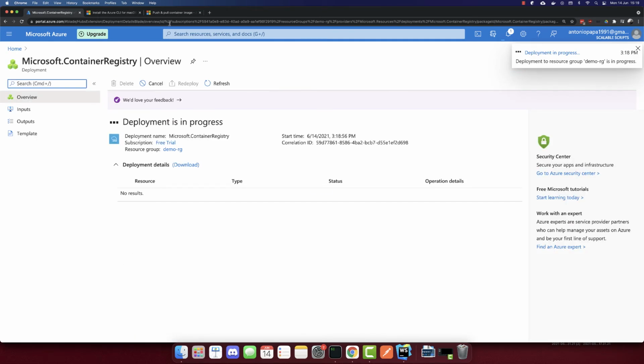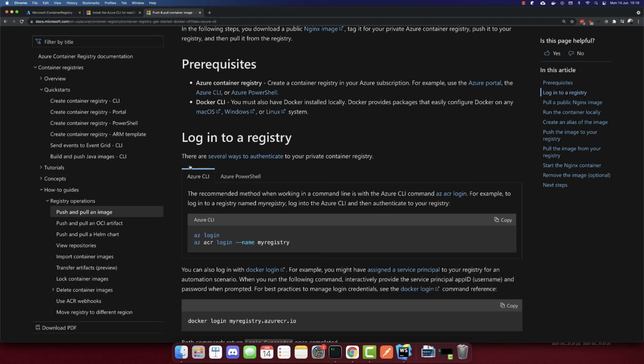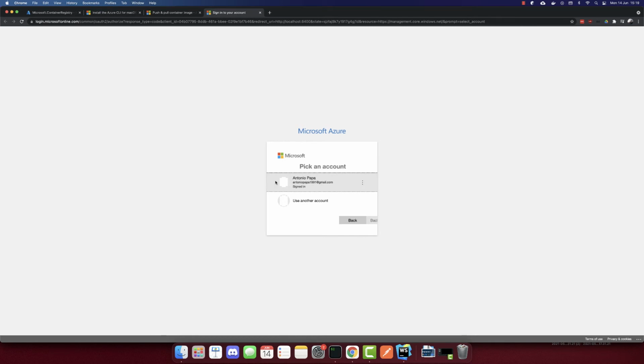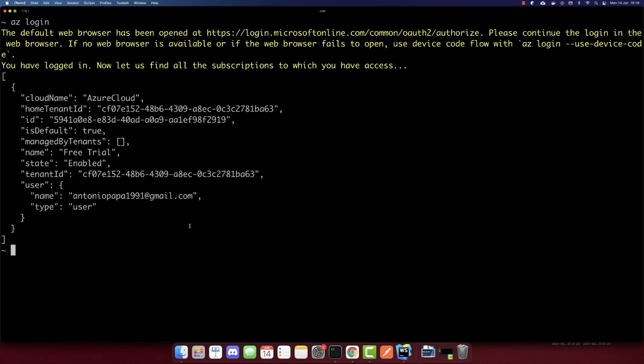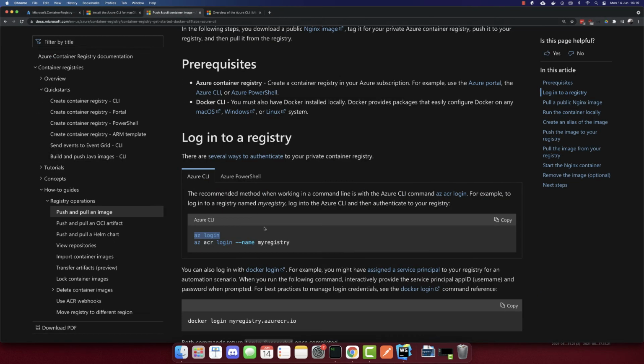Now that we created our registry, we also need to log in. First we have to log in via Azure like this, easy login. So we need to sign in to our account here, and we logged in to Microsoft Azure. As we can see, it shows this data. After we log in there, we have to run this other command.